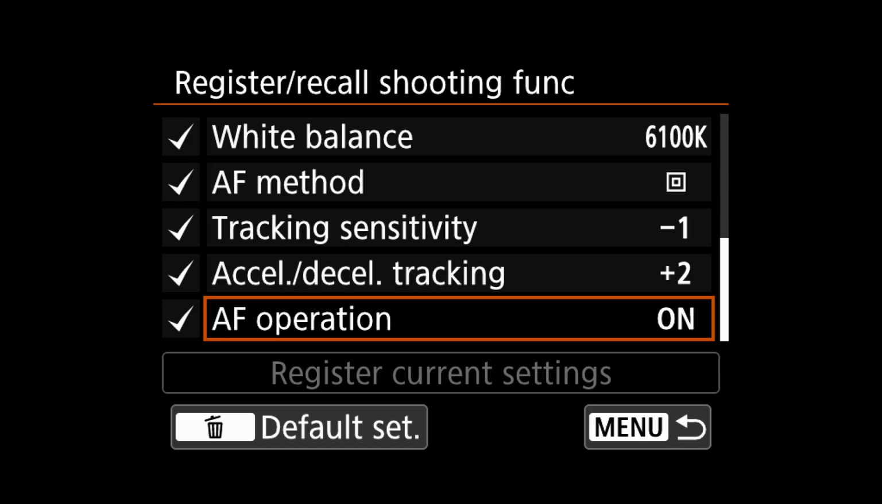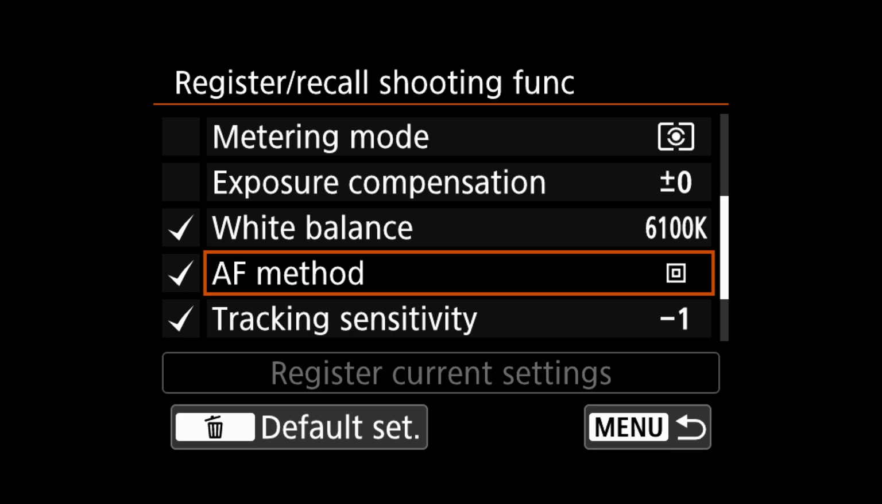So if you set it up this way and you're shooting and you hit that far right autofocus point button, it's going to do everything that you have check marked here in this register and recall a shooting function menu. In this case, it's going to initiate spot autofocus.